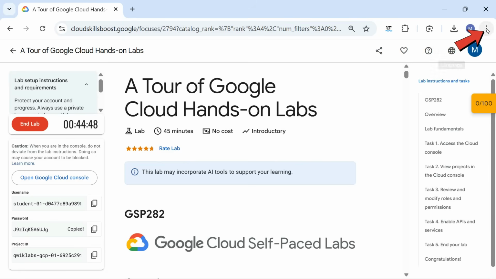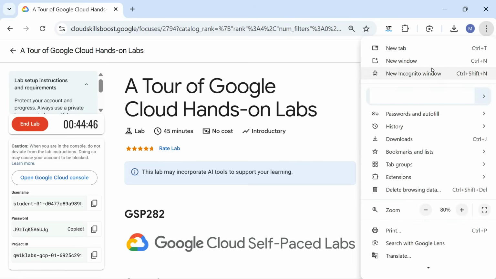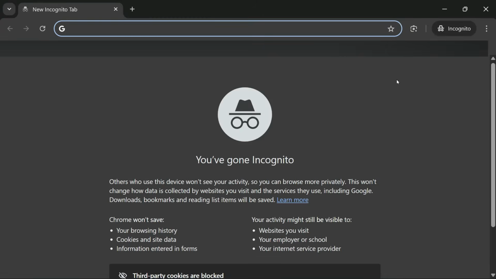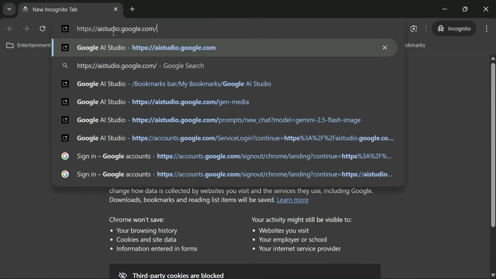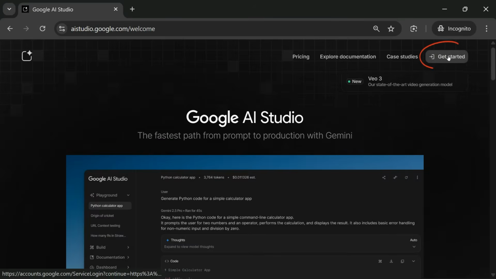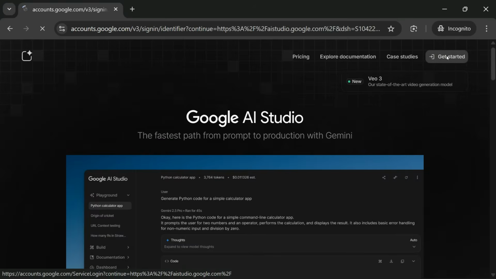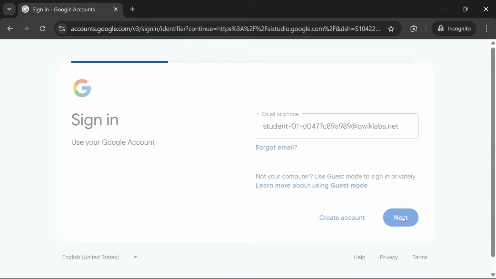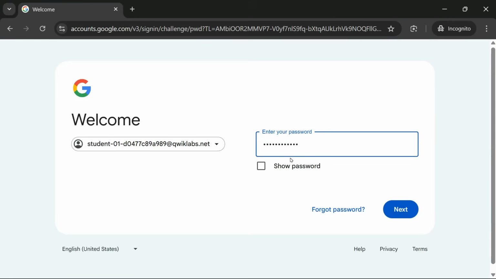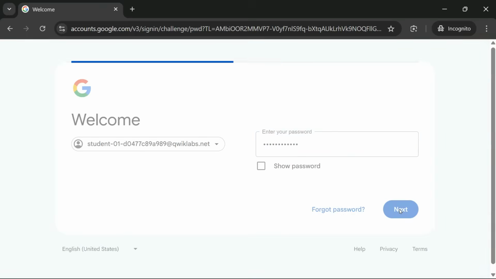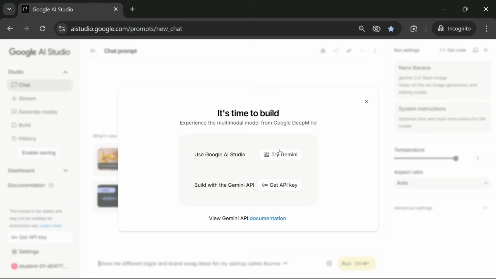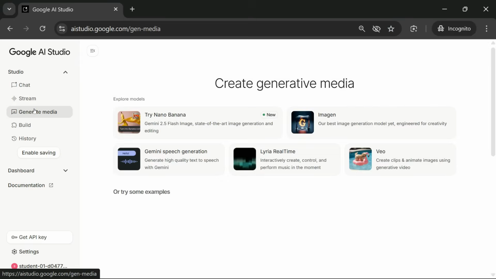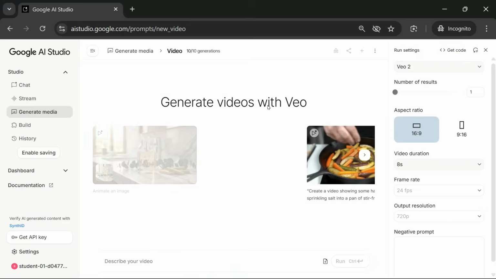And then in the Google Chrome, click on these three dots and then click on New Incognito Window. In the search bar, we will paste our first link, which is in the description. Now, here, click the Get Started button and enter the email address that we have just obtained. Next, we will enter the password that we have also just obtained. After this, a new account will be created, and you will get 10 credits again, and by doing this you can generate unlimited videos.